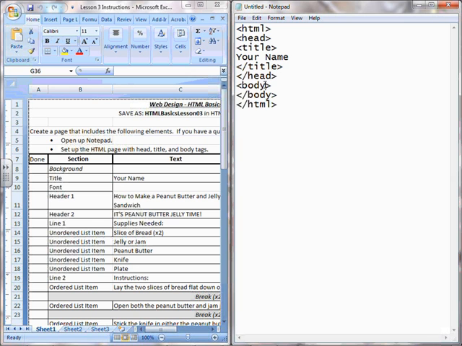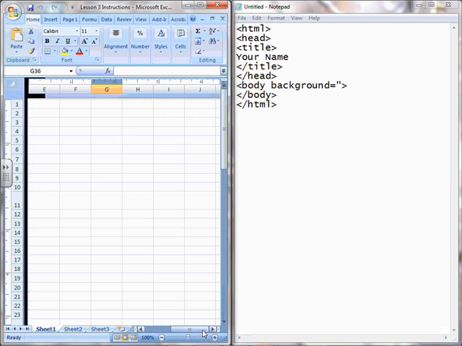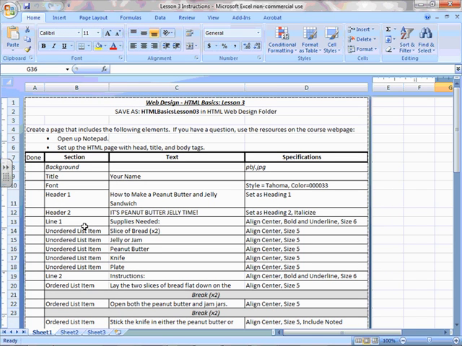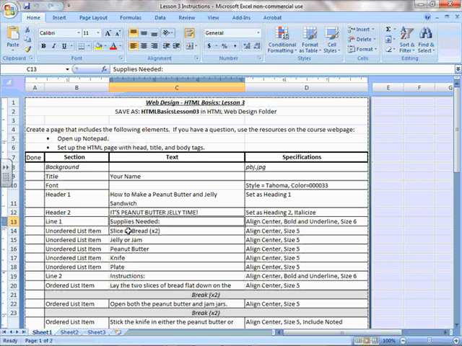Nice. Alright, so to get started, you want to change your background image. Remember, background equals, and the name of the picture is PB&J JPEG. Okay, and then you're going to go from here. Now, remember, it's going to tell you header 1, header 2. These are both things from the previous assignment. Now, line 1 where it says supplies needed, that is not part of the list, so you can just type that text in. And remember, it's going to say line center. You want it bold, underline, and make it size 6.